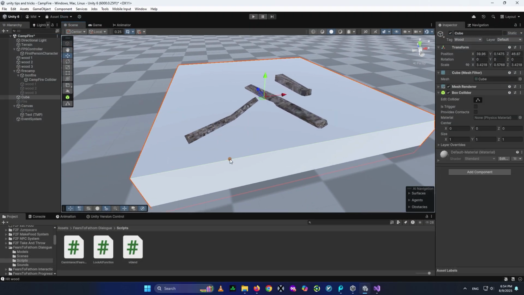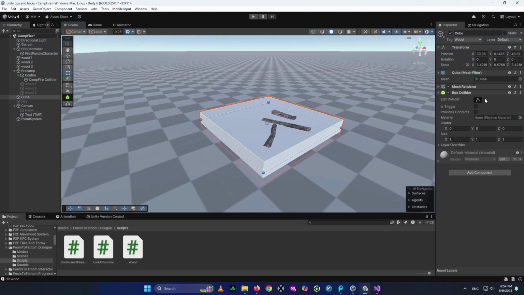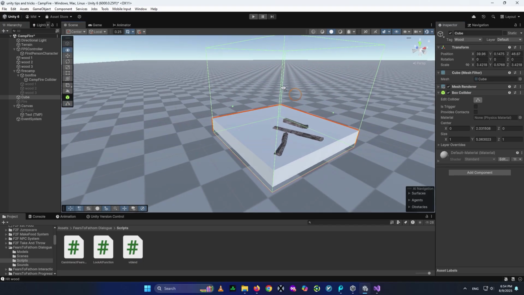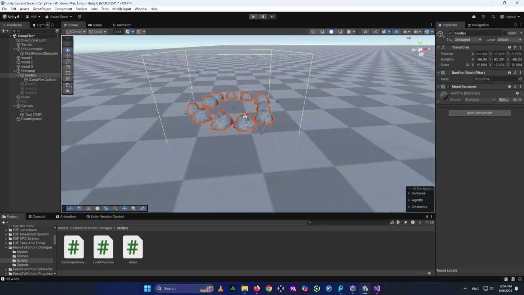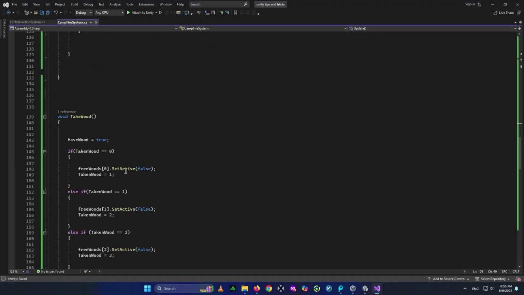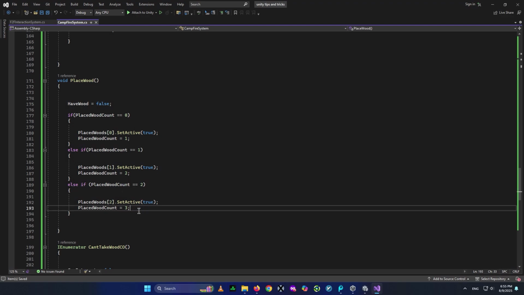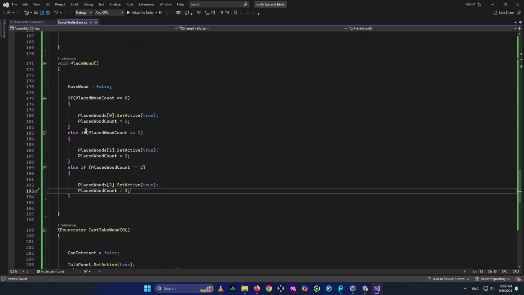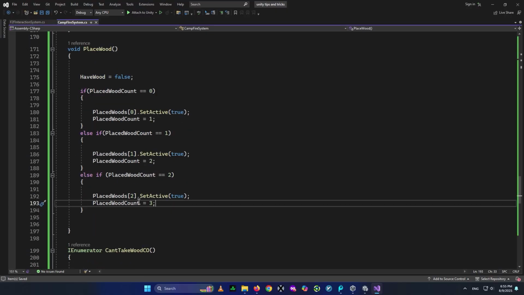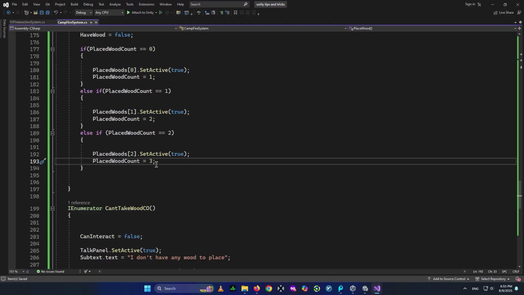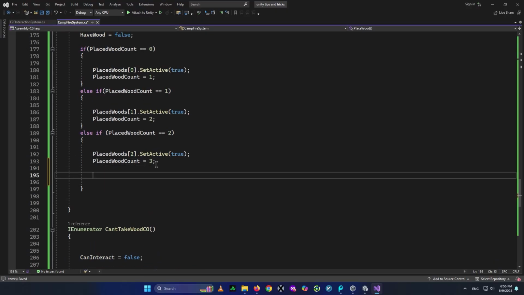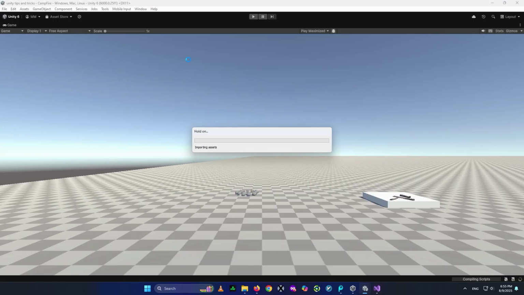Let me just make these colliders a little bit bigger so we can interact with them a little easier. Right now it is actually harder to interact with them. Place the third wood. We're gonna say we can go ahead and start fire. So we go inside our script and see where we place the last wood. This is where we place the last wood. So we say in here, can start fire is equal to true. So right now our conditions are met. We can go ahead and check it out.